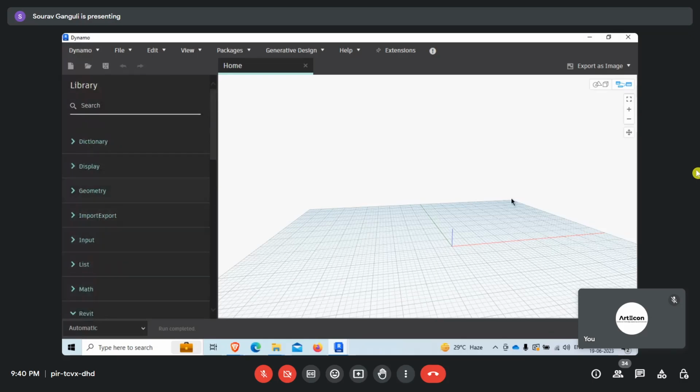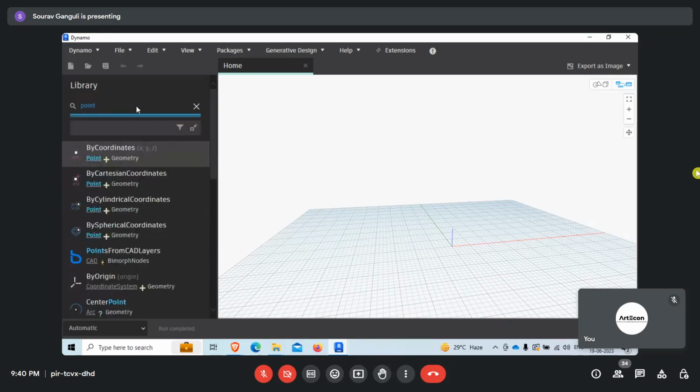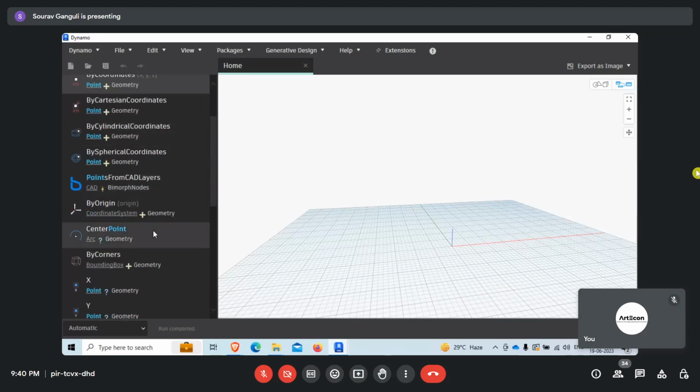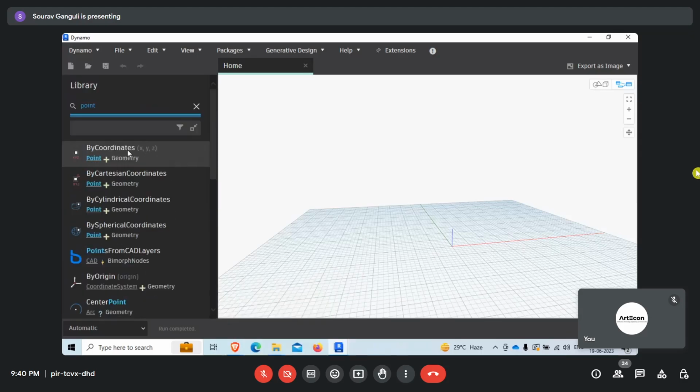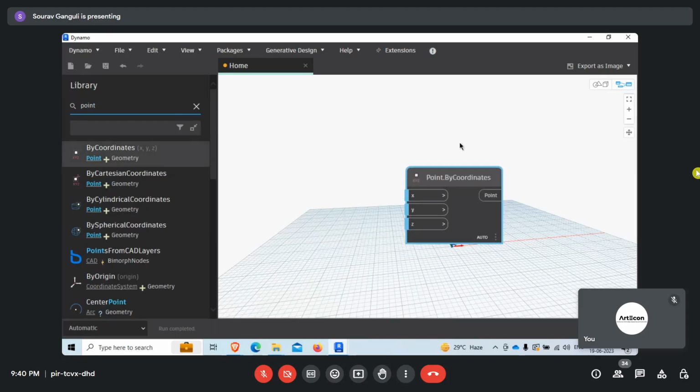One way to work in Dynamo is whenever you want to do something, say you want to add a point to your Dynamo script, the first thing you do over here is go in and type point. And you will see a number of options pop up. If we click on this, we have put the first node block on our screen.